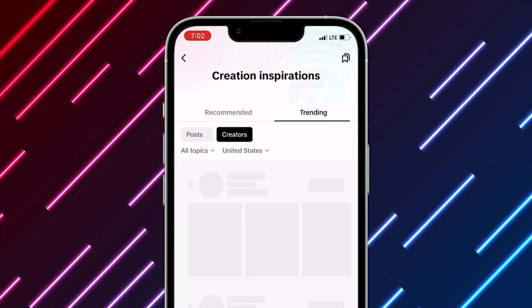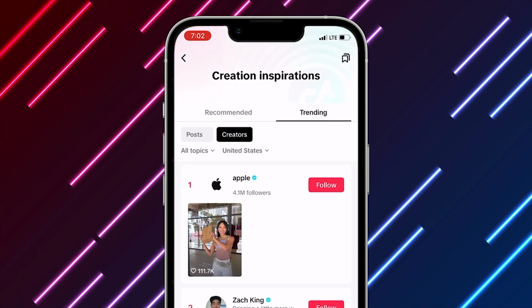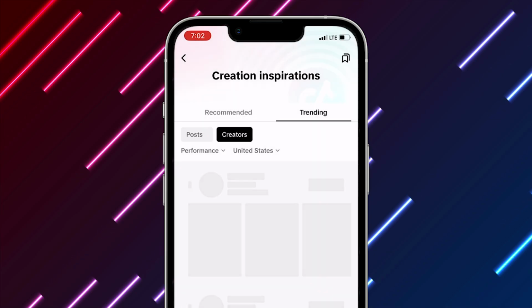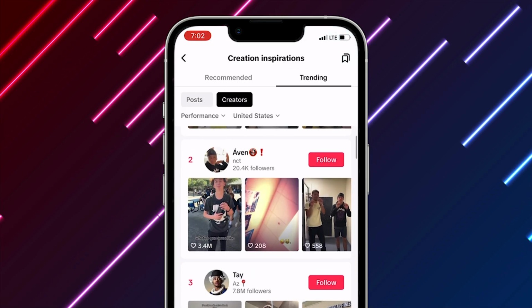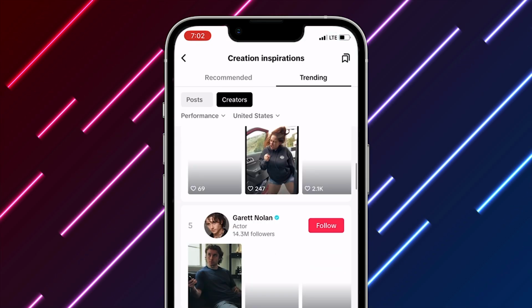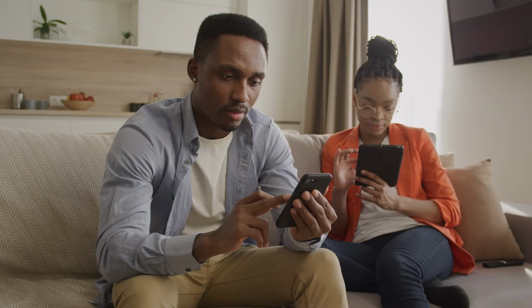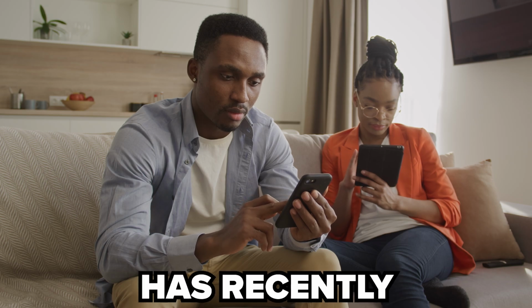And also, you're going to be able to see followers viewed. Under here, you're going to be able to see different content that your followers are viewing so that you're able to determine what type of content you should be creating. Because if you want to get views on TikTok right now, you need to make sure that the content you're uploading is something that the audience you're trying to reach has recently interacted with.